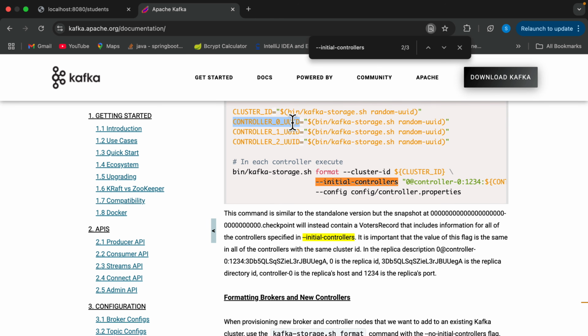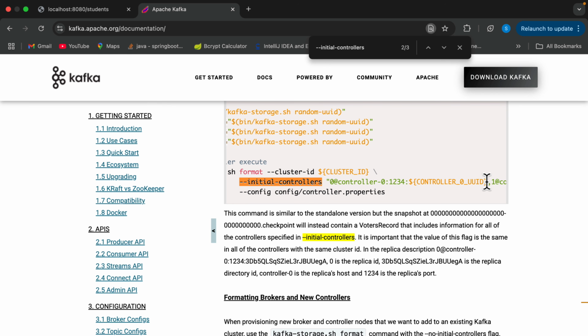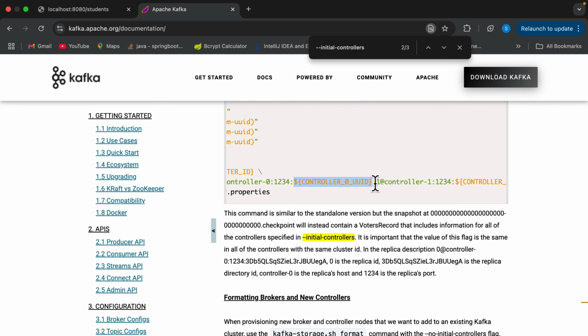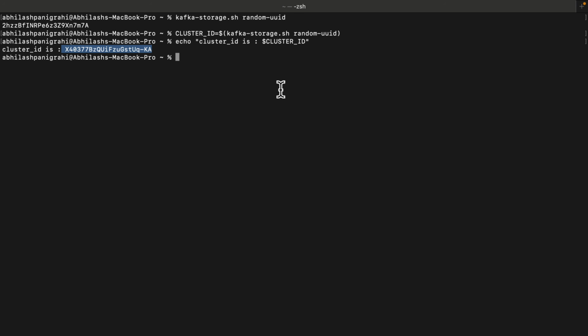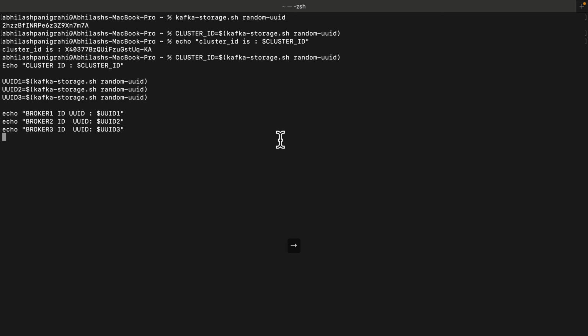And whatever UUID we're getting, we're attaching it with each of our controllers, something like this. For the first broker, this is the UUID. For the second broker, this is the UUID. For the third broker controller, this is the UUID we're attaching. So we need to find three different UUIDs. So let me copy paste. I have actually copied all these things from my notepad. So basically I have typed the entire thing.